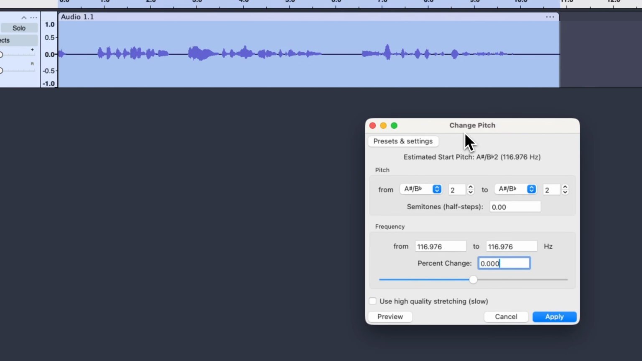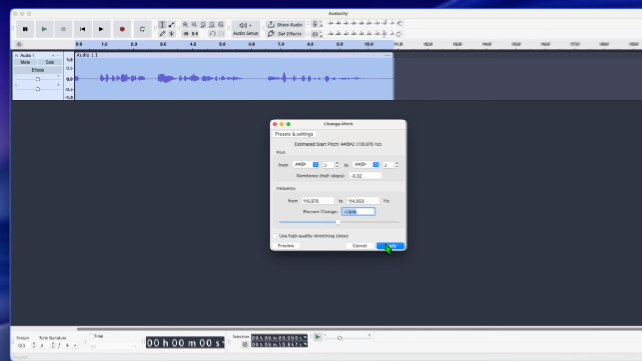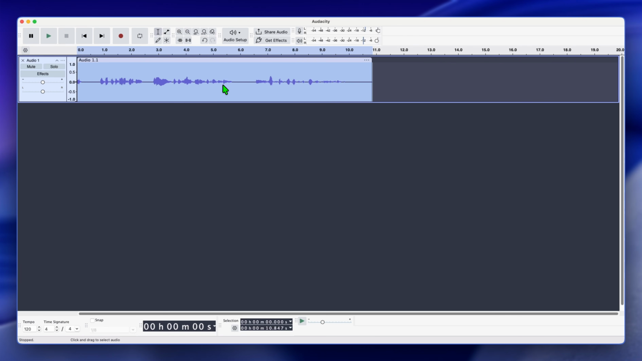Now on the change pitch, what we are most interested in is the percentage change. Now this percentage change, we're going to make it minus 1.818, minus 1.818. Once we do that and we click on apply, this is going to change from 440 to 432 Hz, and this is going to remain 120. Now that's how you change your music from 440 Hz to 432 Hz on Audacity.